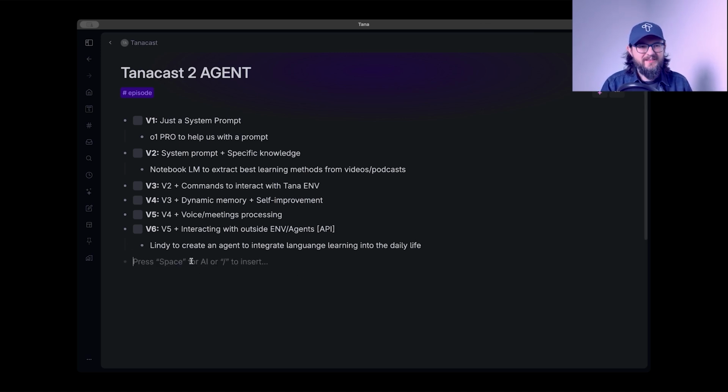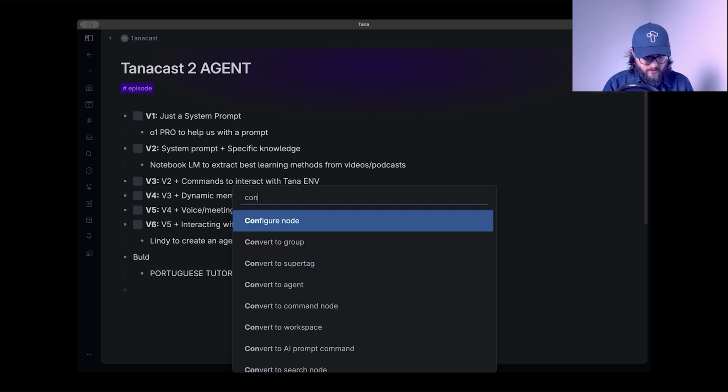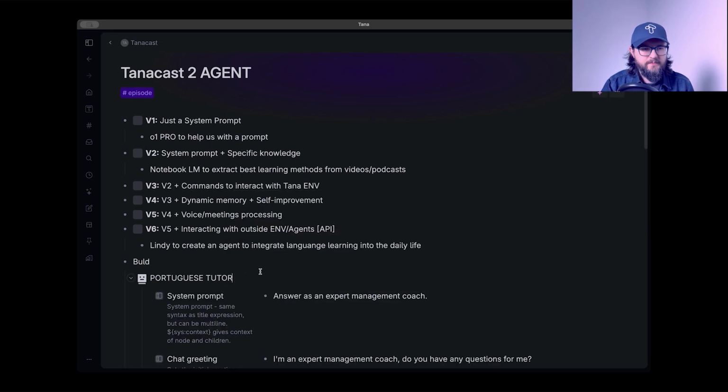So for this, I will create the new build node. And first of all, I will create the agent. How do we call it? Portuguese. Okay. So this is going to be our agent. Let's call it actually tutor. By the way, I prefer to use capitals for the agents and for the commands, just to differentiate between my regular nodes in Tana. So we go Portuguese tutor. We will convert it to agent right away.